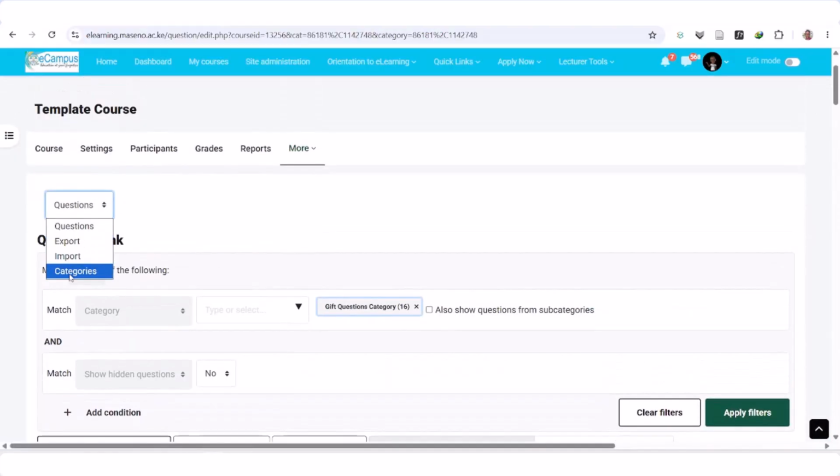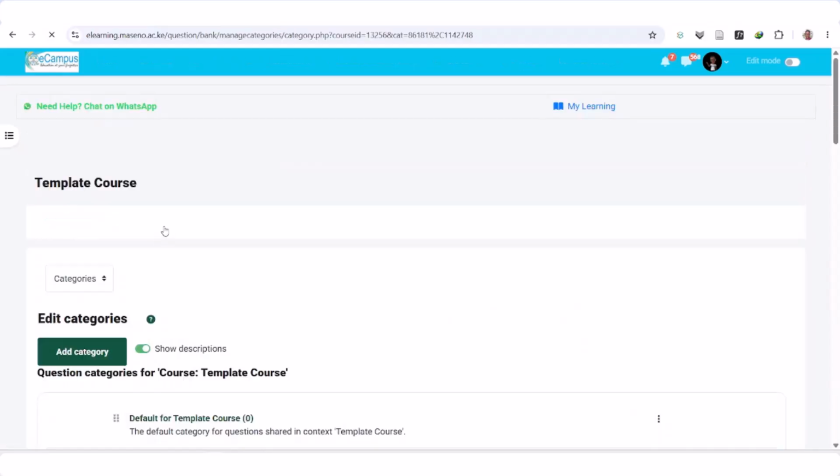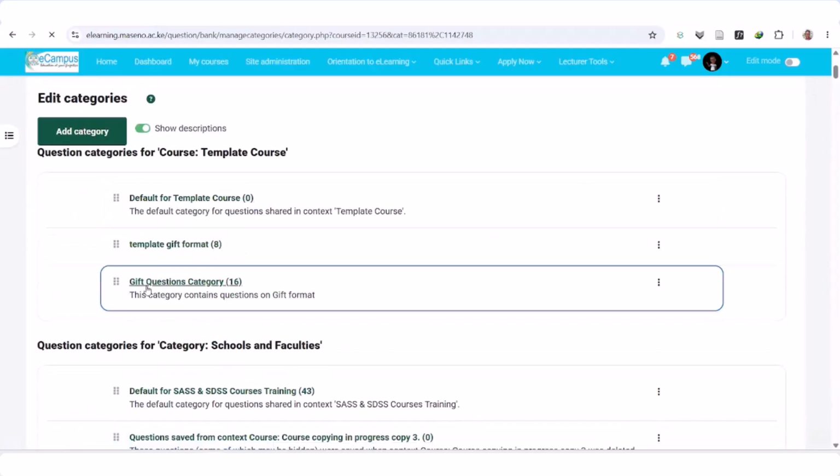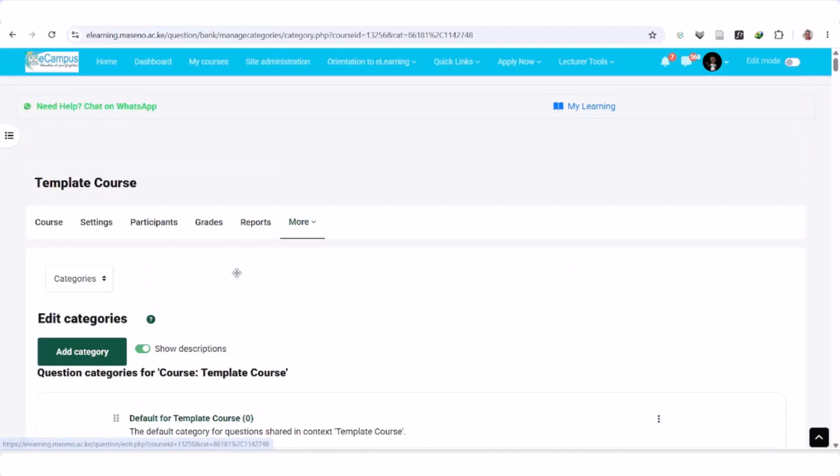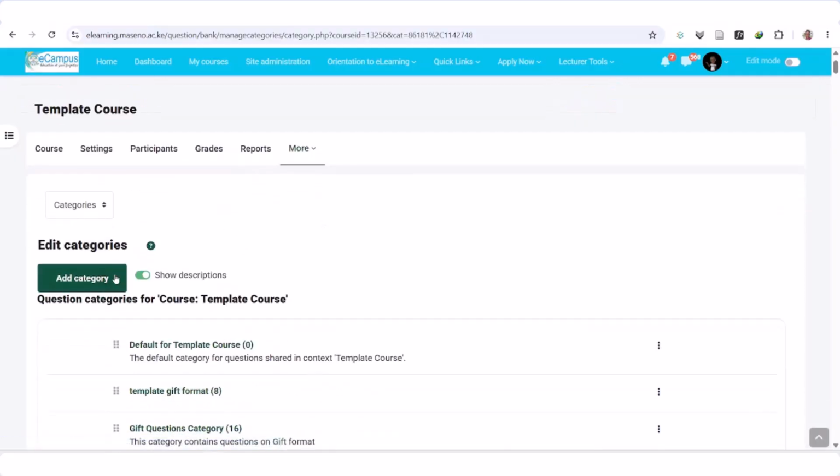If I click on categories, I can now check out my category. The gift questions category now contains the 16 questions. So it is recommended that for your course, go to the question bank, create categories by topic or by module, and then you can be populating questions in each of those categories.